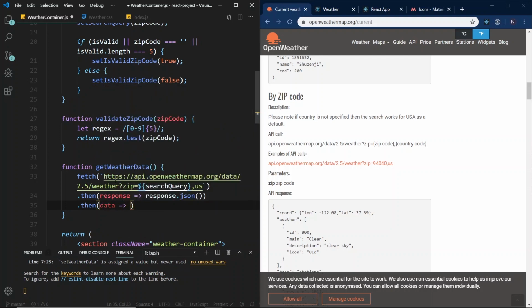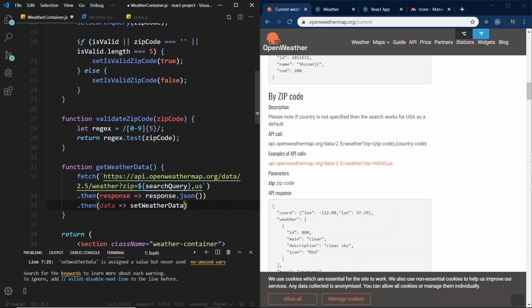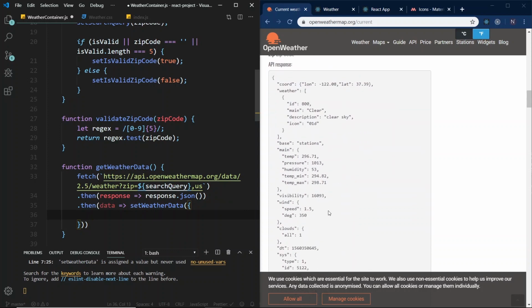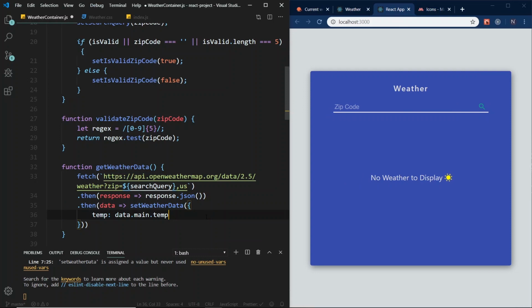And now we're going to set this into the weather data. So now in here, we're going to have an object. So let's look at the response here. So first thing, we're going to have a temp.